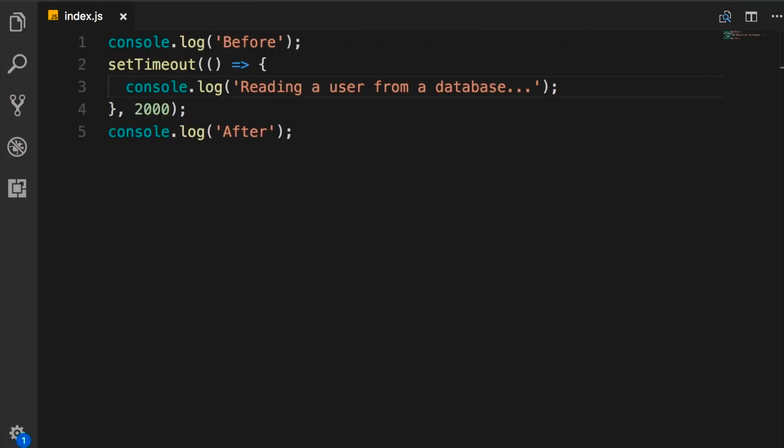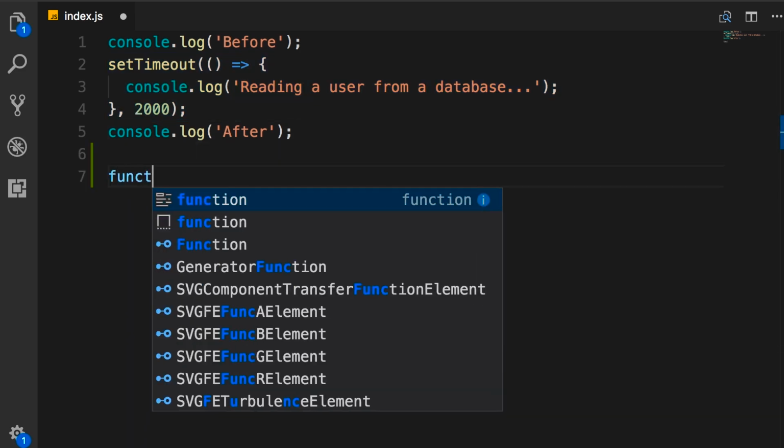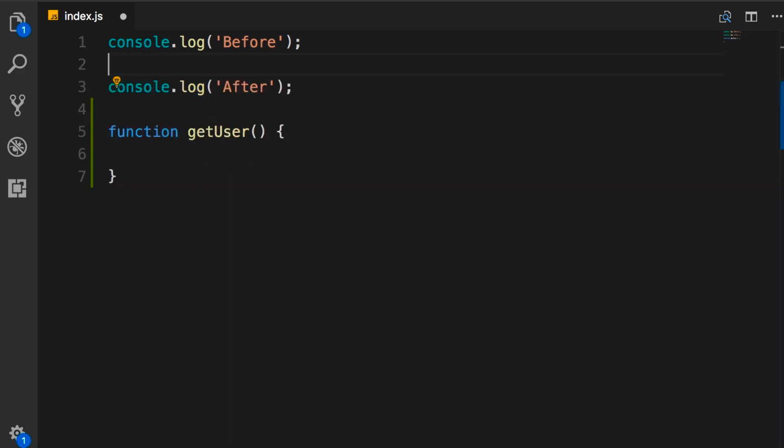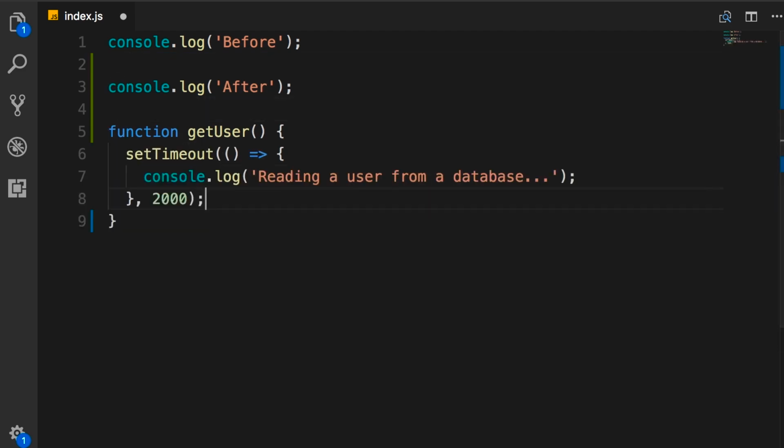All right, now let's make this program a little bit more real. So I'm going to extract these few lines and put them inside a separate function called getUser. So a function called getUser, and we're going to move these few lines right there, like this.